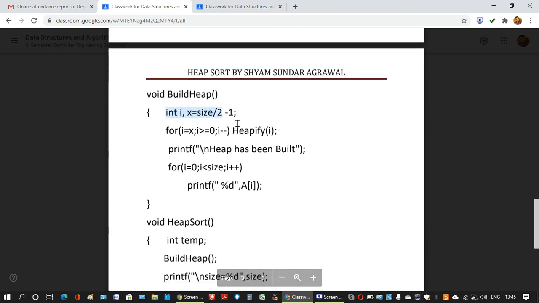Then build heap is simple. You need to only call the heapify function again and again for all the nodes which are non-leaf nodes. So you know non-leaf nodes. Non-leaf nodes are nodes that have one or more children, so one or two children. Leaf nodes are those terminal nodes. They are also called terminal nodes. So leaf nodes are those that don't have a child.